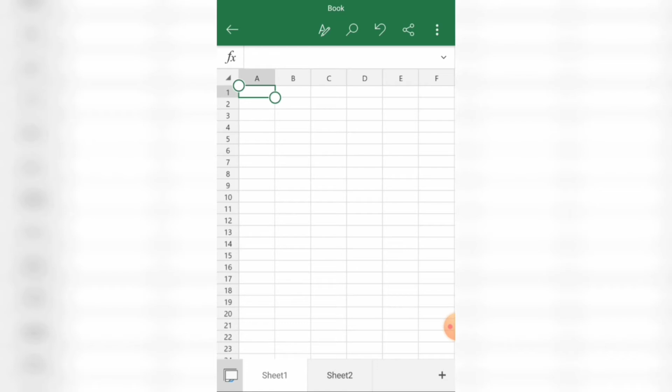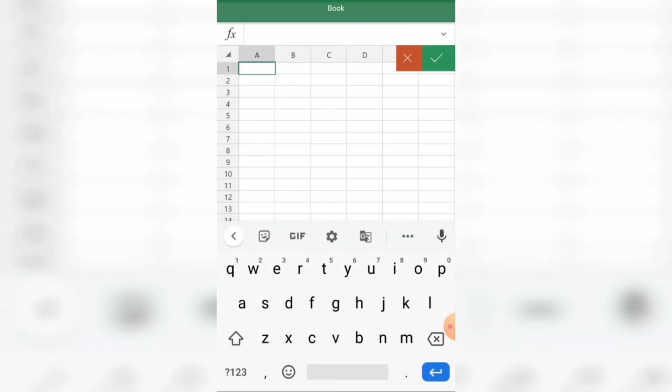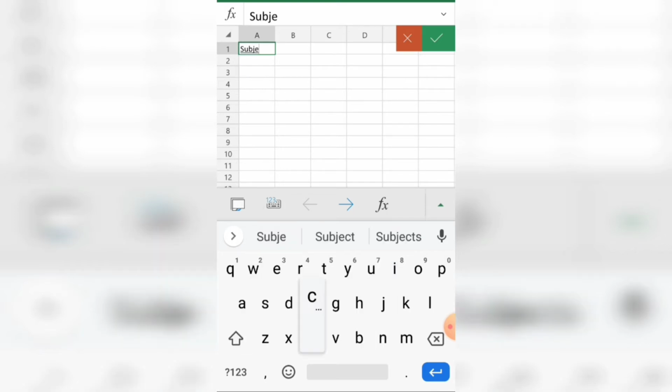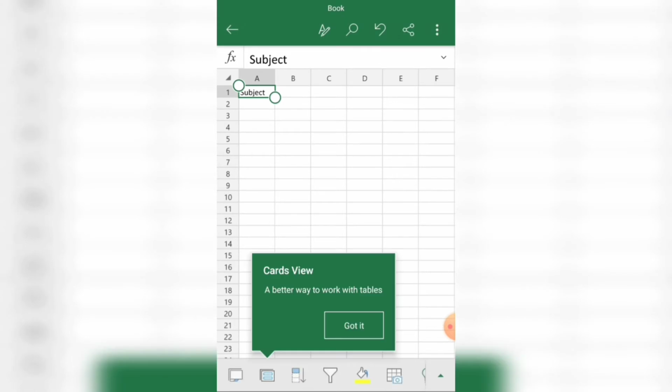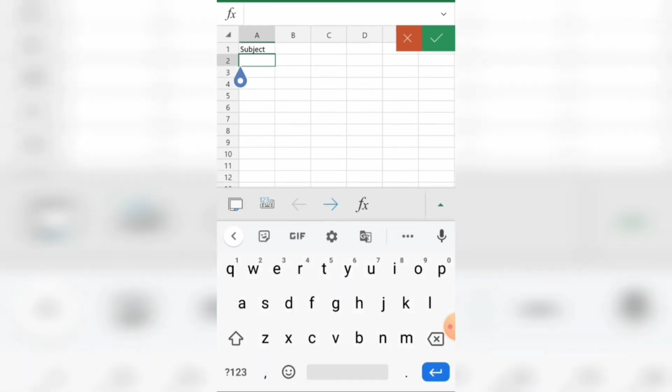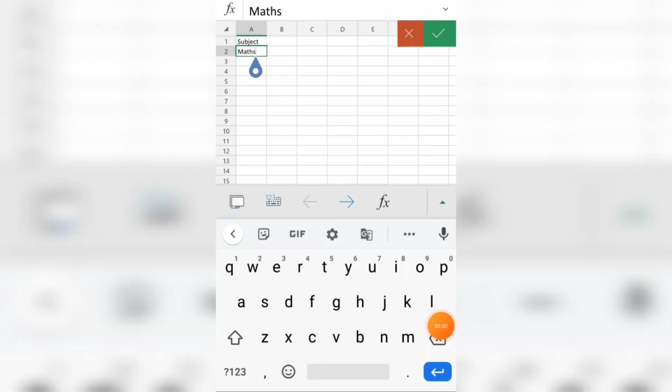In order to type in the data, just double click for the cell to get edited and just start typing the data. I'll just type it as subjects. You can see a close sign and a tick mark sign appearing, which means if you're okay with this, just click on that tick mark. Automatically it is done. Again, if you want to insert, just double click and start typing. I'll give it as maths and click on this tick mark.